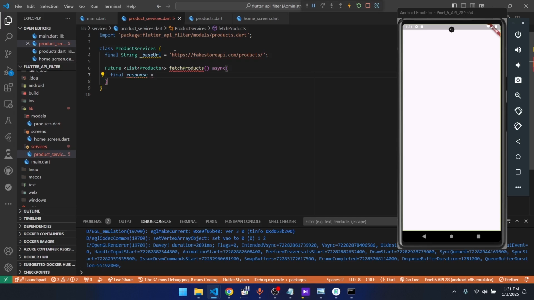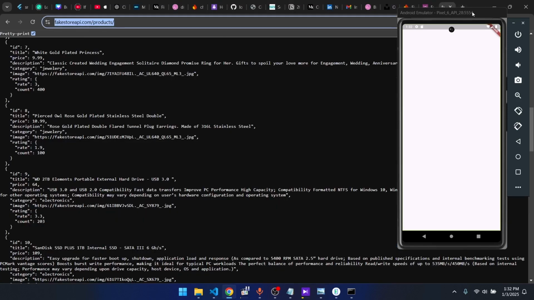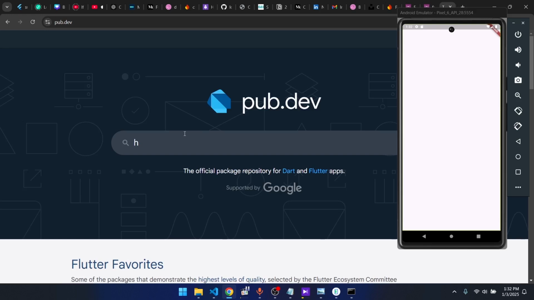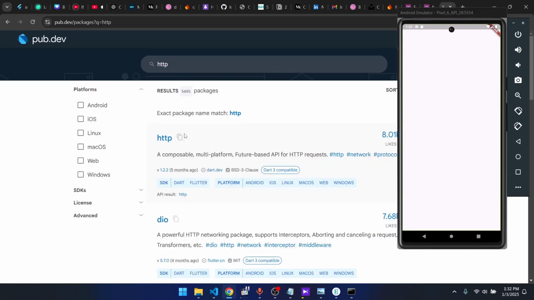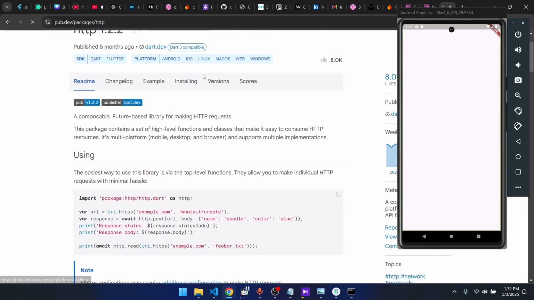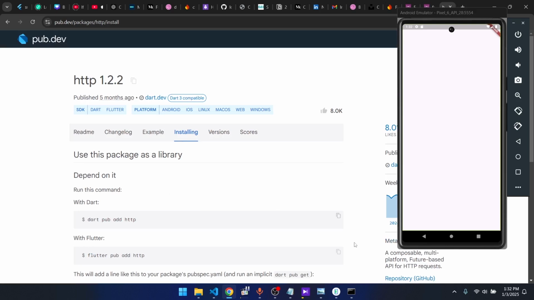So here, we're going to await the response. But before we do that, we have to get the HTTP package that we're going to use to make HTTP requests to the FakeStore API. So for us to do that, we have to go to pub.dev. So when we go here, let's search for this package, HTTP. So we have to install this package, as you can see. Okay, so we'll go in installation. So here we will just simply copy this command.